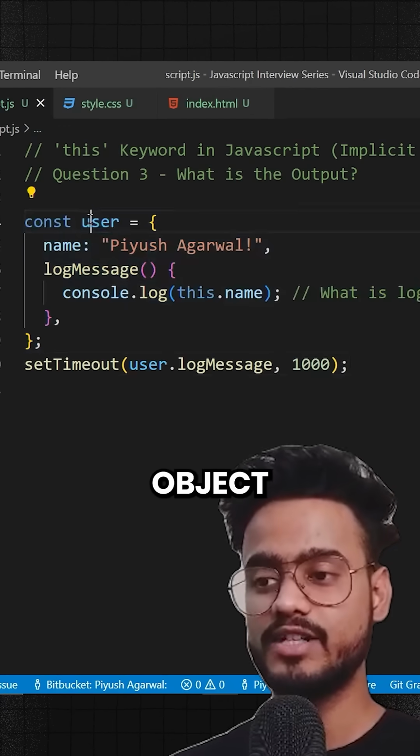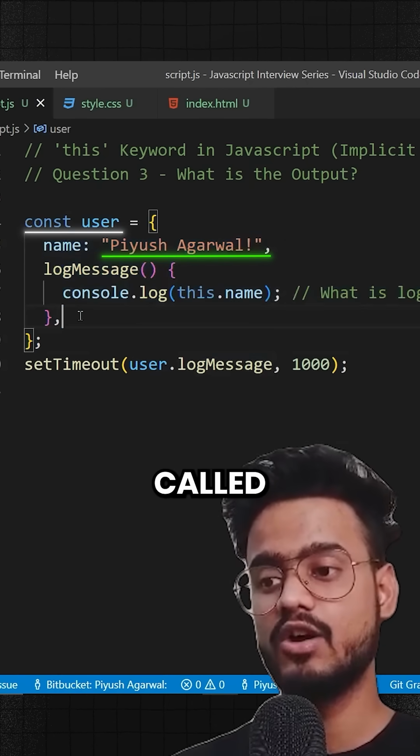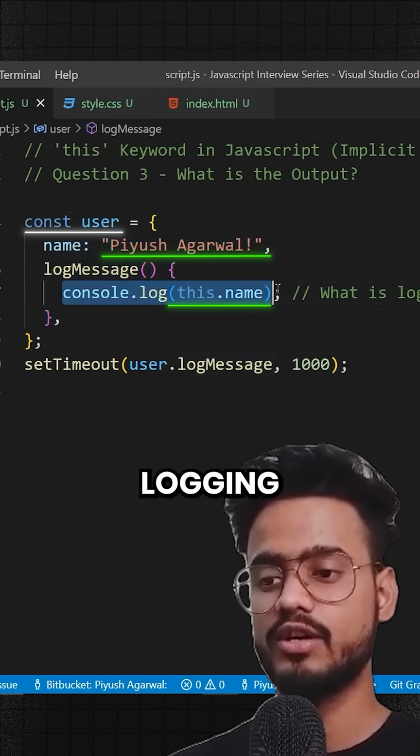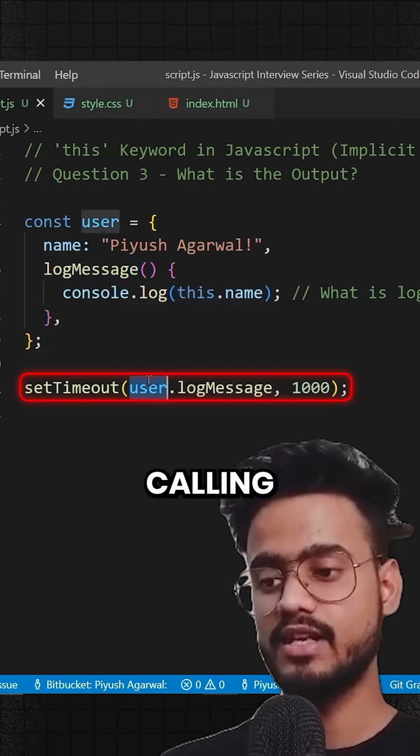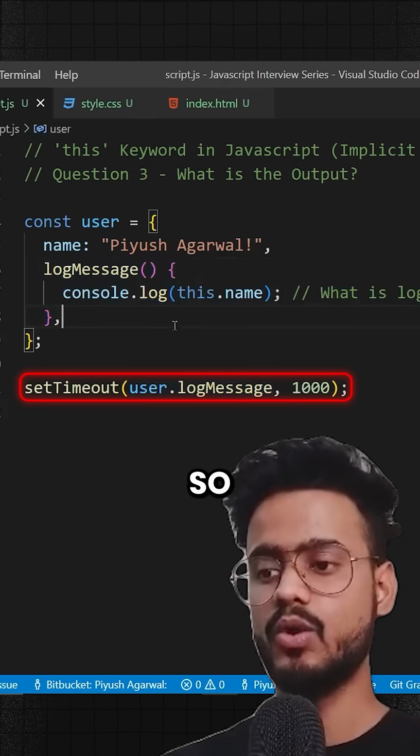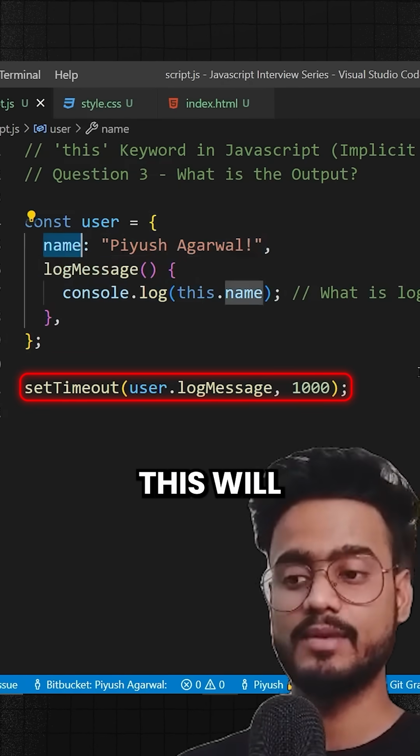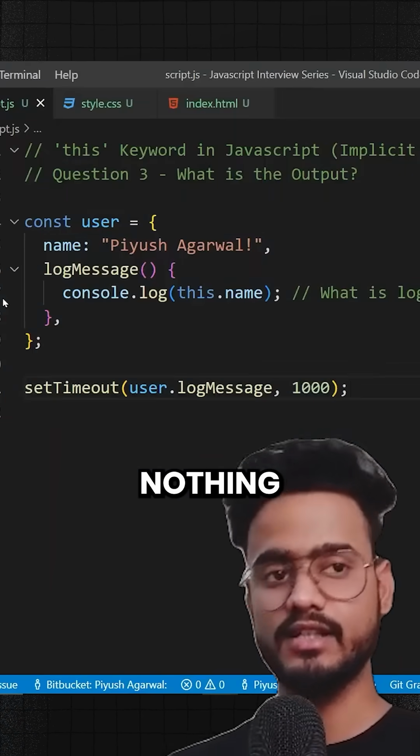We have provided an object called user with name Piyush Agarwal, and we have a method inside of it called log message, which is console logging this dot name. And then we have a set timeout, which is calling this user dot log message after 1 second. So what do you think will be the output? This will print undefined. So let me show you. Yep, this is printing undefined or nothing in the console.